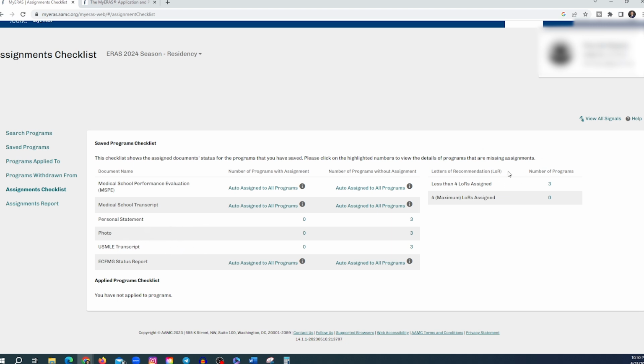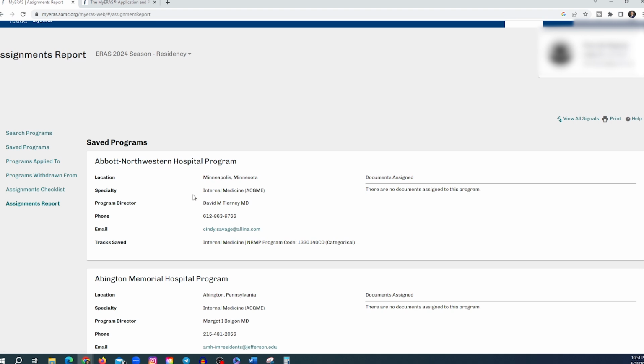And the same for the LORs, there should be no programs with less than 4 LORs. That might be an exception because some programs require only 3 and you're allowed to submit up to 4. So you might still be fine if you're submitting 3 letters to a program, but here it would show as 1. So that might be tricky here, but you can check it from the other one here, assignment report, where you can see this program and what documents you assigned to them, and you can see, oh, I have only 2 letters here and no personal statement, so I need to assign another letter and another personal statement to a program.